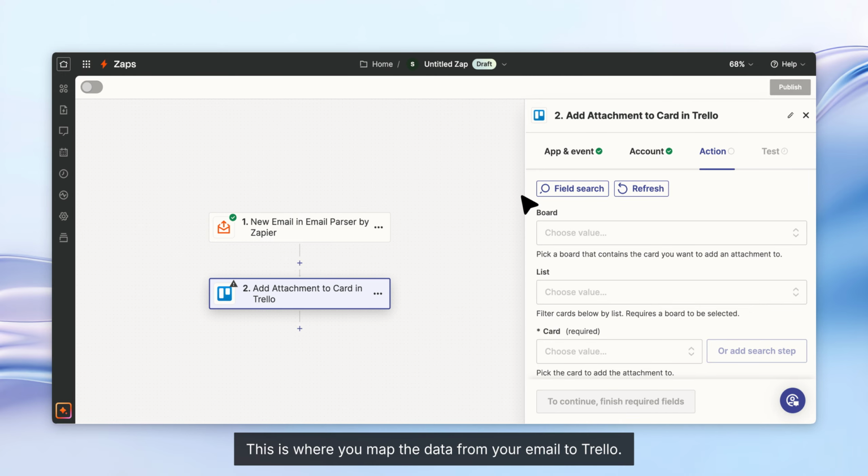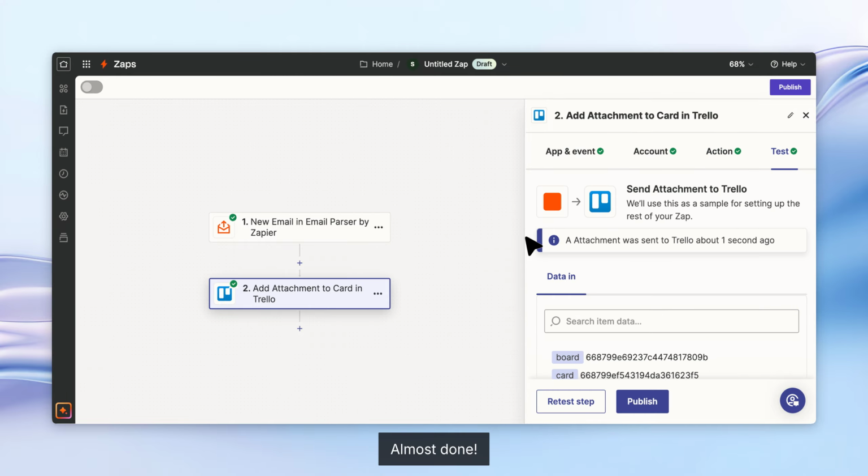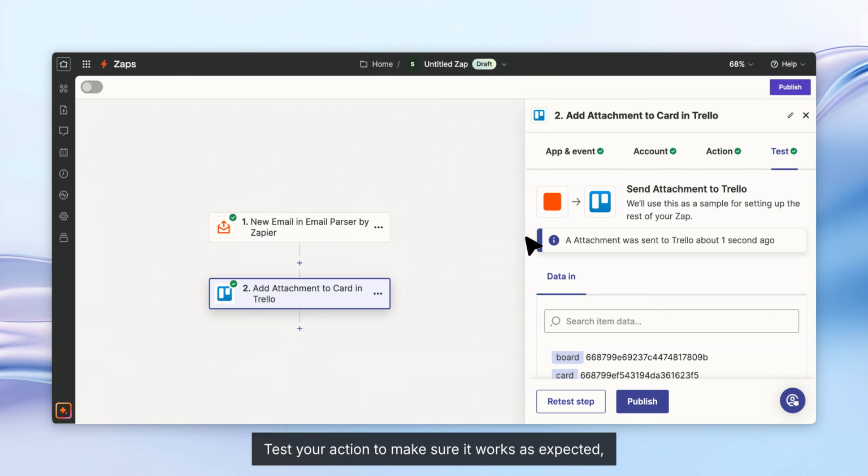This is where you map the data from your email to Trello. Fill out the required fields, customize them as needed, and select Continue. Almost done! Test your action to make sure it works as expected. Then click Publish to activate your integration.